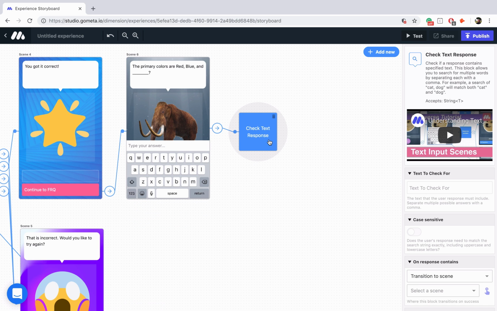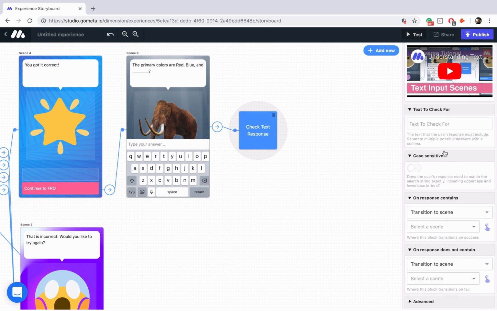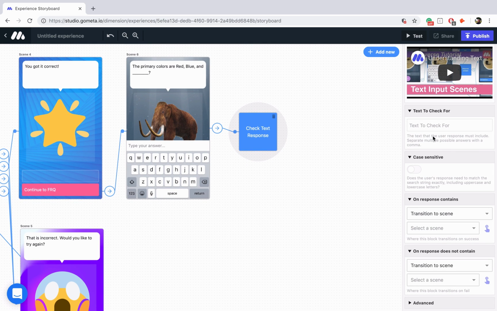Now let's take a look in our check text response block. And you'll see in the right-hand menu, we have a few different options here. The first thing, and probably the most important one, is the text to check for. So we know that our primary colors are red, blue, and yellow. Yellow is the answer that's missing, so we're just going to type yellow into the text to check for area. We can also make the check case sensitive. For example, if we're looking for a name like George Washington, or a place like California, we would use this block to make sure that the capitalization is correct in the text.